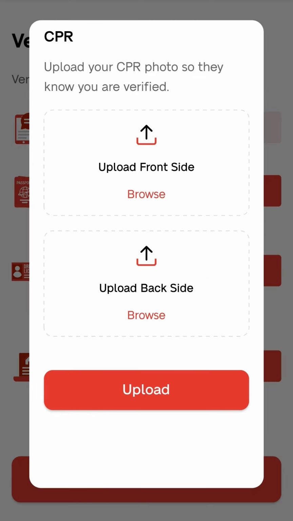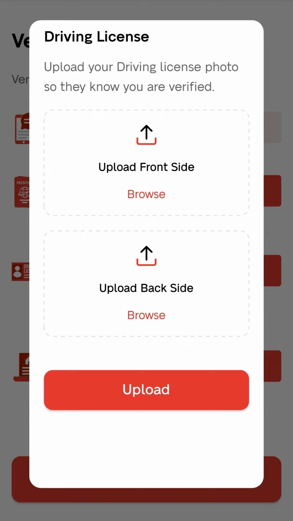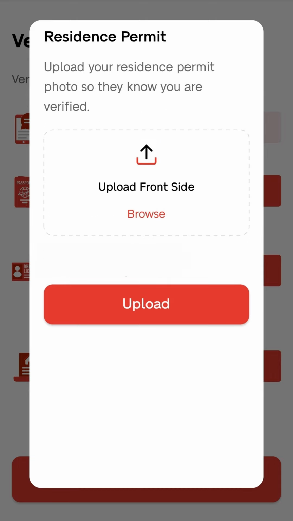Upload a scan or photo of your government-issued ID card. Upload a scan or photo of your valid driving license. If applicable, you will need to upload a scan or photo of your valid residence visa.